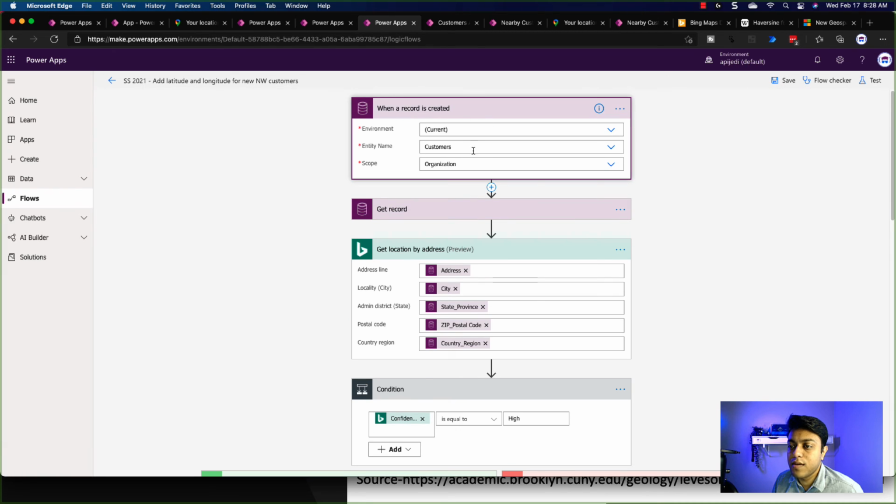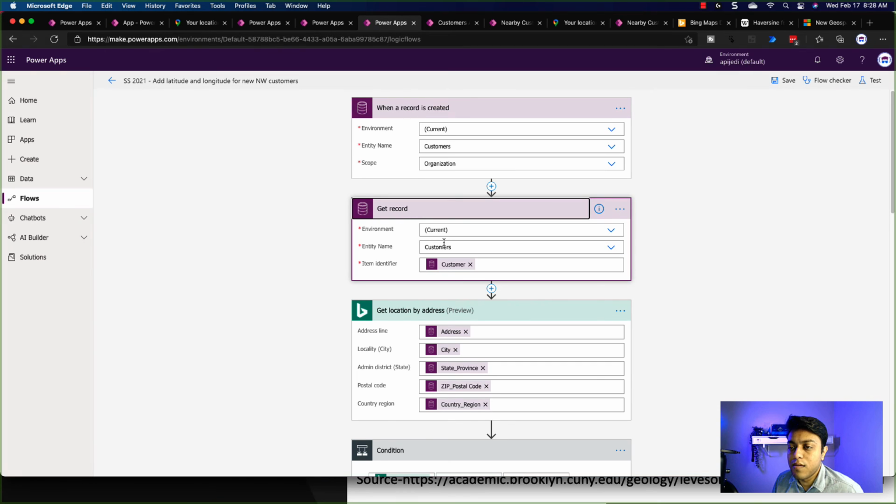So when a record is created, under customers, and you can choose the scope. If you want to do for all the customers, just choose organization. And then I'm doing a get record just so that I can, sometimes you don't get all the details in this.